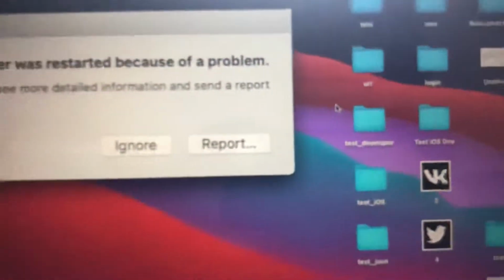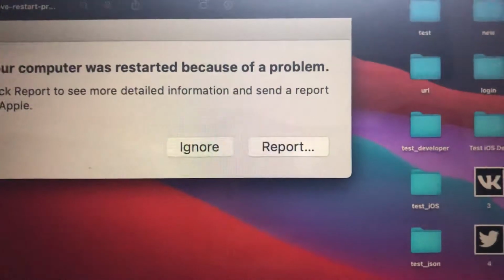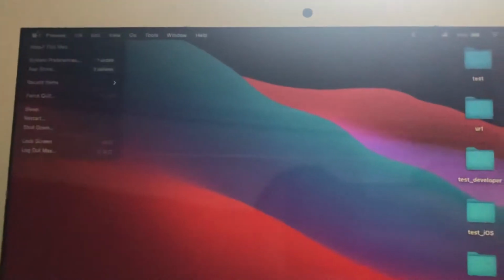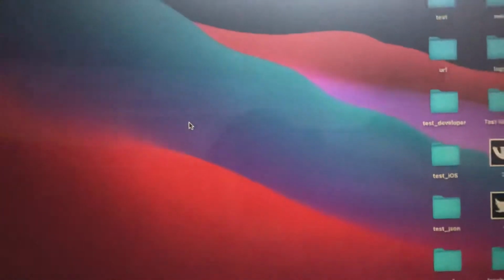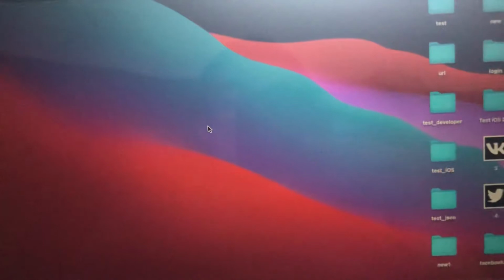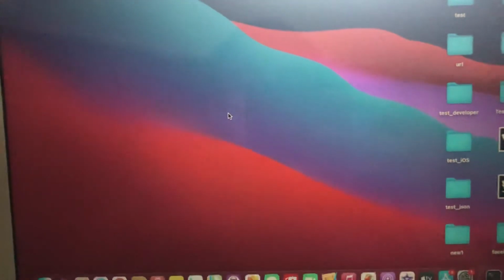So after that, you can also just try to tap on the Apple logo, choose Restart, and submit restarting your computer. After your computer restarts, just try to open your app again and use it.